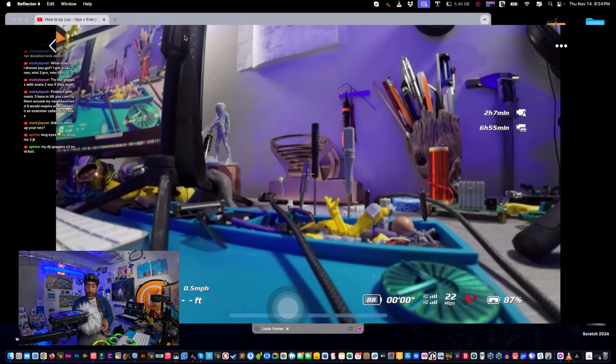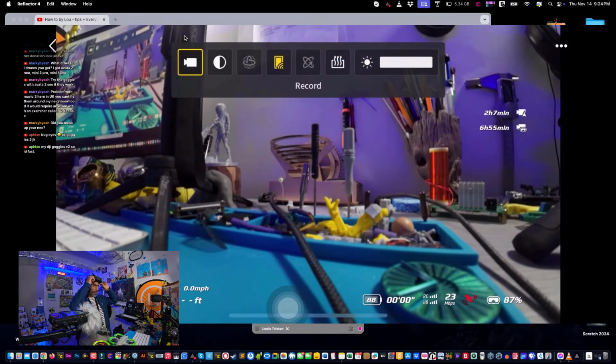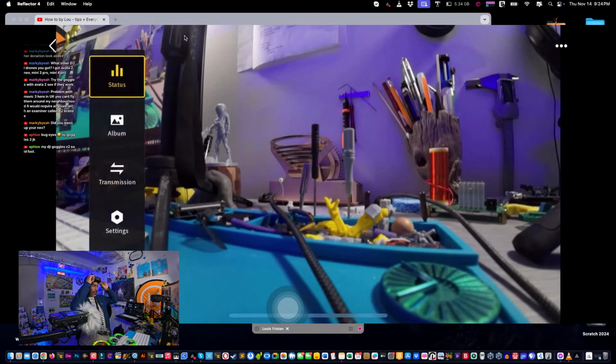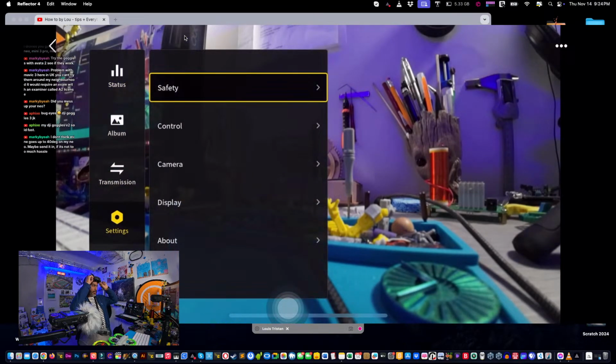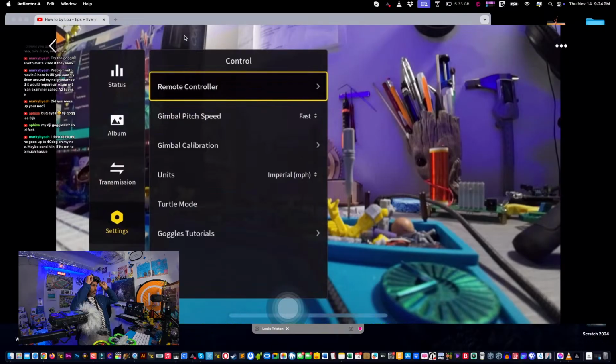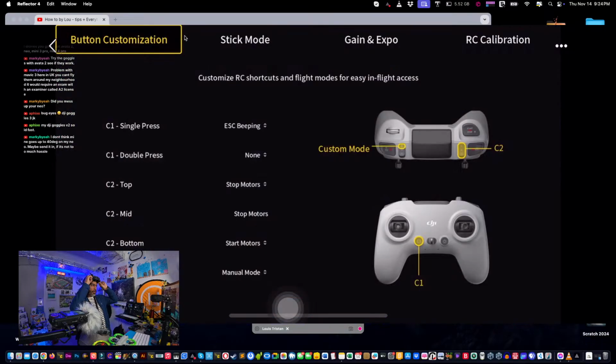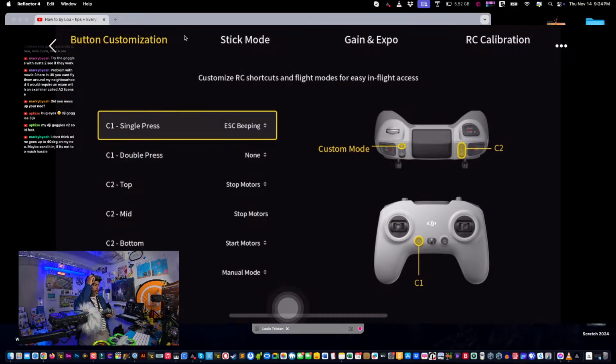All right, so this is what you want to do. It looks like the Neo is just going bonkers. So you're going to go here, into your settings, and then into control, and then into remote control, right? Because we're using this one. And then you're going to see down here.